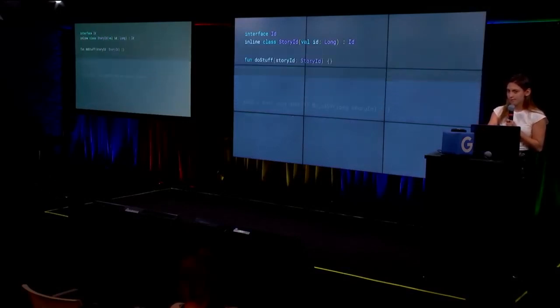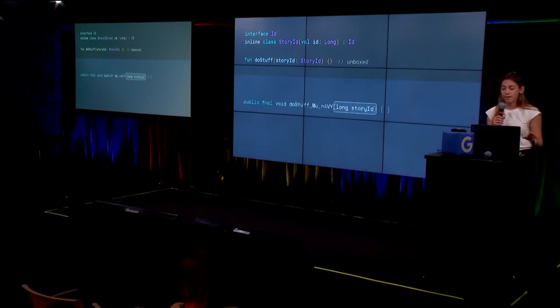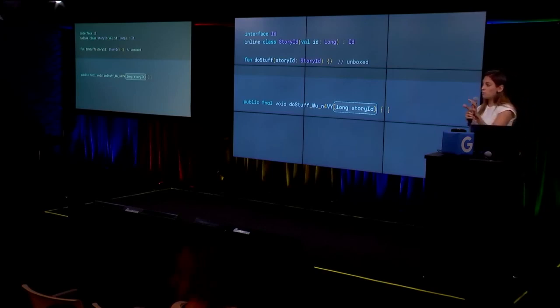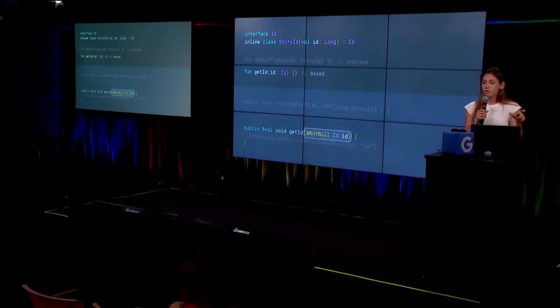This sounds vague. What does that mean? Let's say we have a function called doStuff that gets a story ID as a parameter. In this case, we can see in the decompiled Java code that it just uses the long, the object that's being wrapped. That's all. There's no extra object creation. But if, for example, we want to get the actual ID from that story ID and we just need an ID, in this case it will be boxed. So it will be used as an object, and a new story ID object will be used.